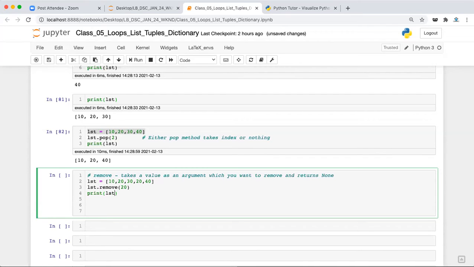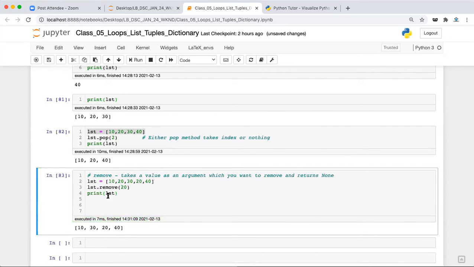So it will show that it has removed only the first occurrence from the list. 20 is removed, and 10, 30, 20, and 40 are there.